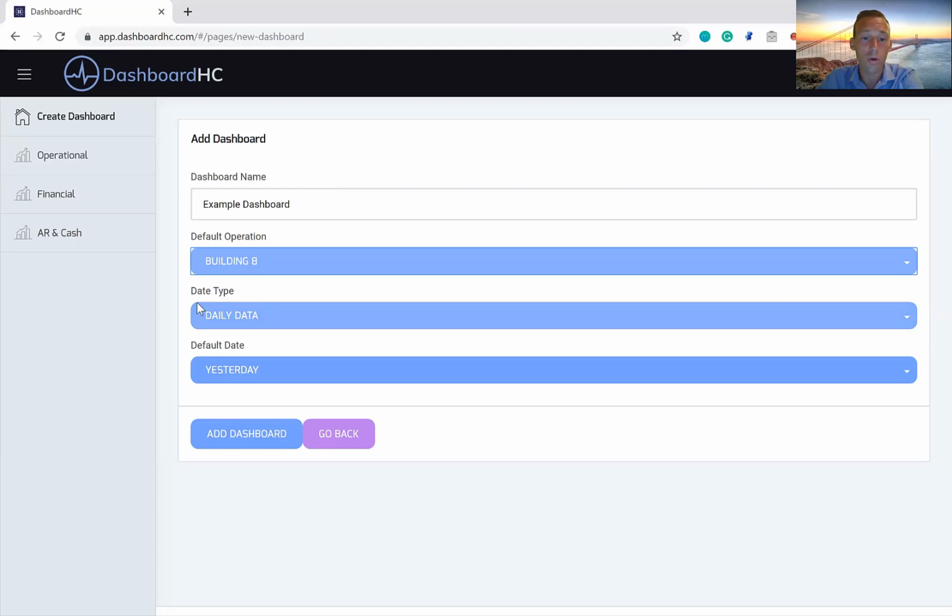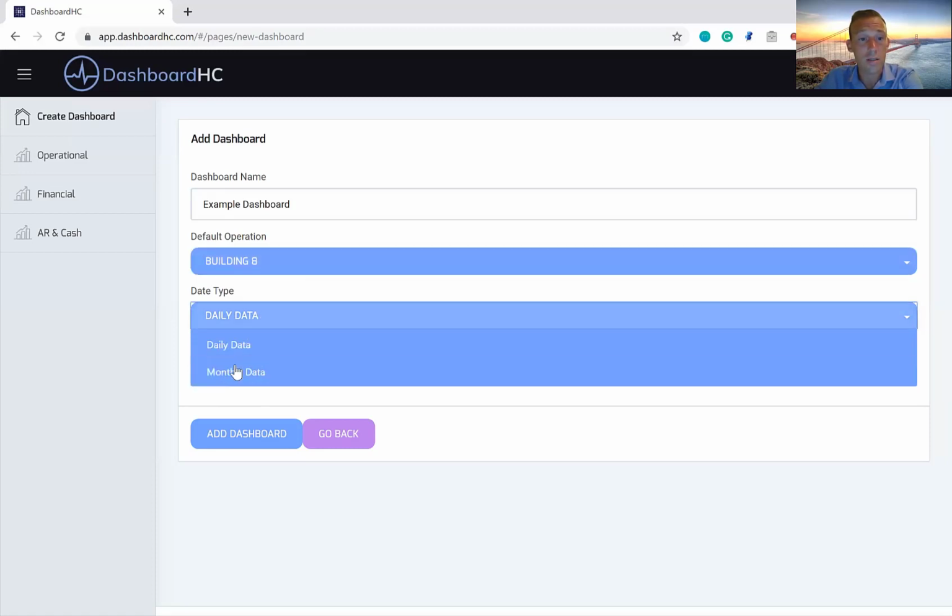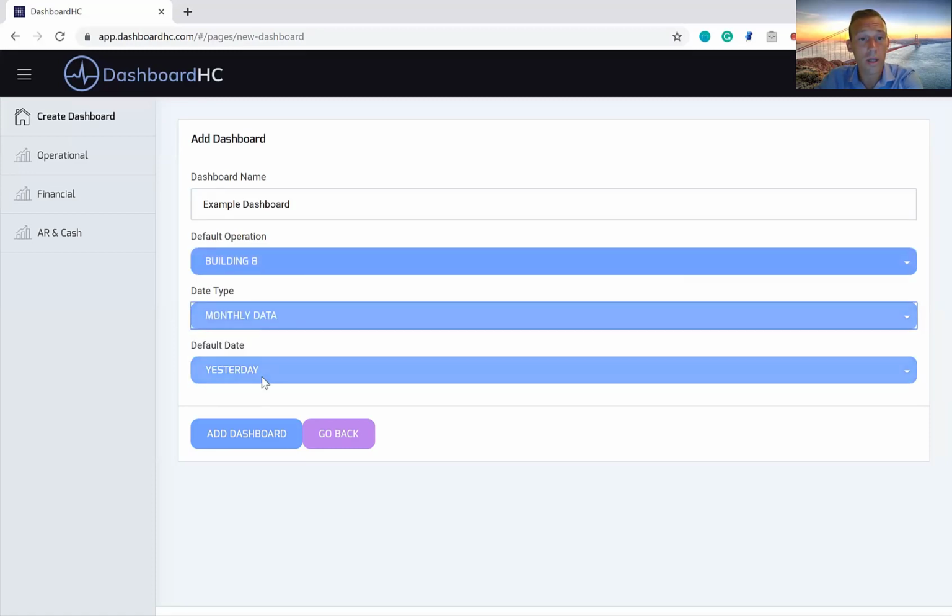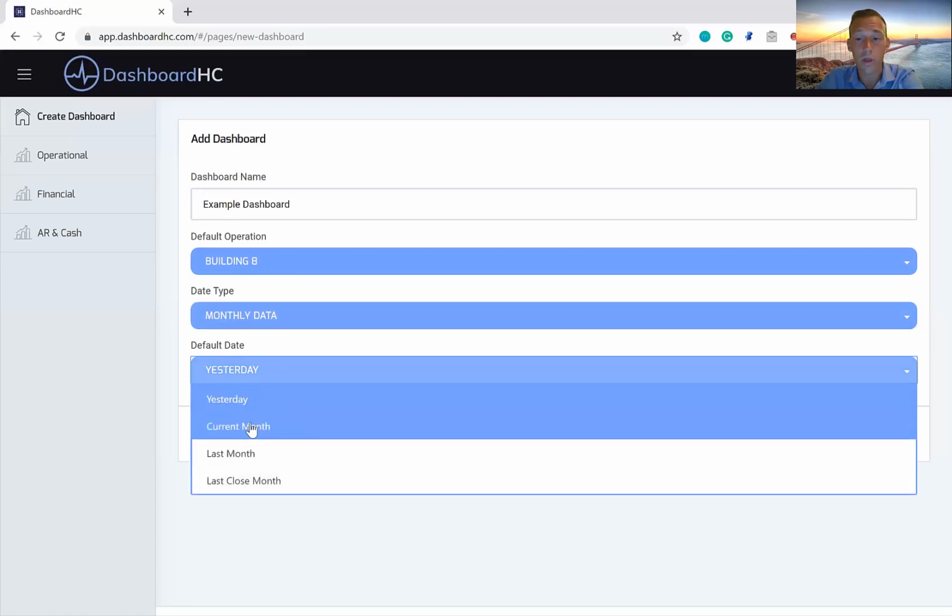And then on the date types, this sets the default date for your dashboard. If you're looking at daily type data, so think of your daily labor, overtime, census, and you want to look at it on a daily basis, you want to leave this as daily data and yesterday. If you're looking for more month-to-date stats, you would change this to monthly data and change this to say current month. This way you'll get your current cash, or your current turnover, or your current active employees, or whatever data you would want on a month-to-date or current basis.